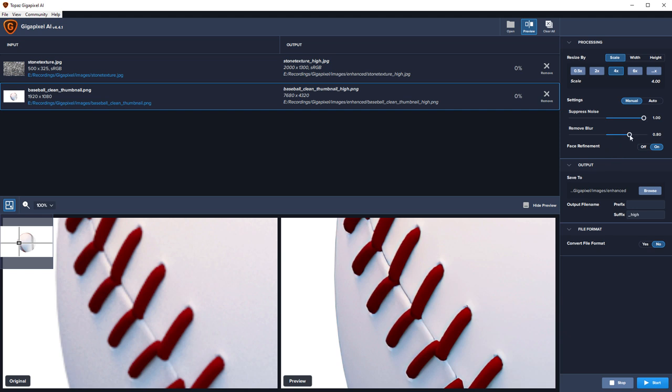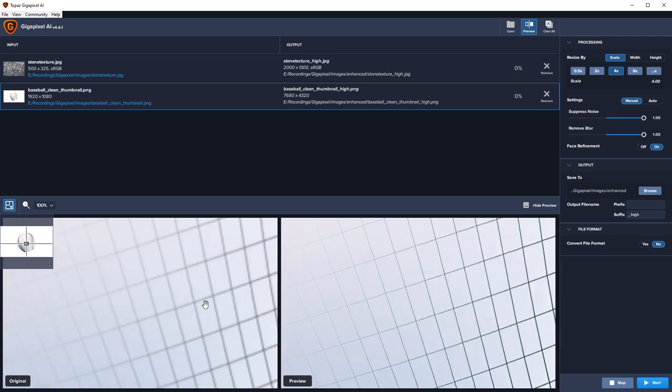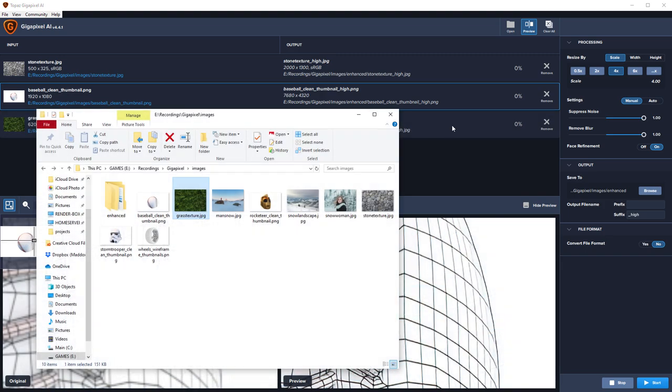You can see it's getting much better. Remove blur. I'm gonna drop it and see what I get. And you can see I'm starting to get these horizontal lines. So I'm gonna increase it. That's looking much better. And let's check the wireframe. I mean, come on, that looks pretty amazing.